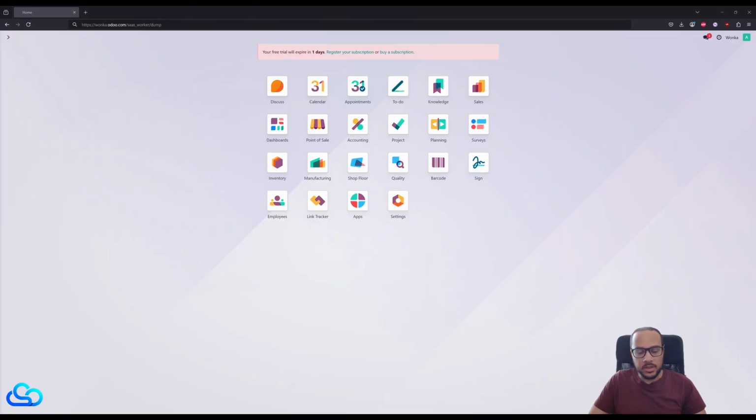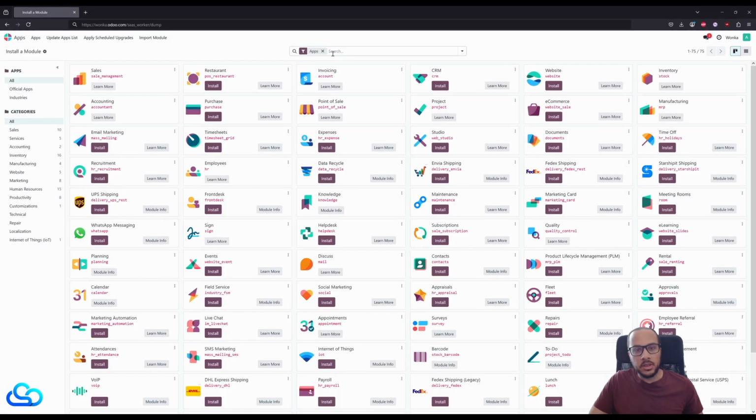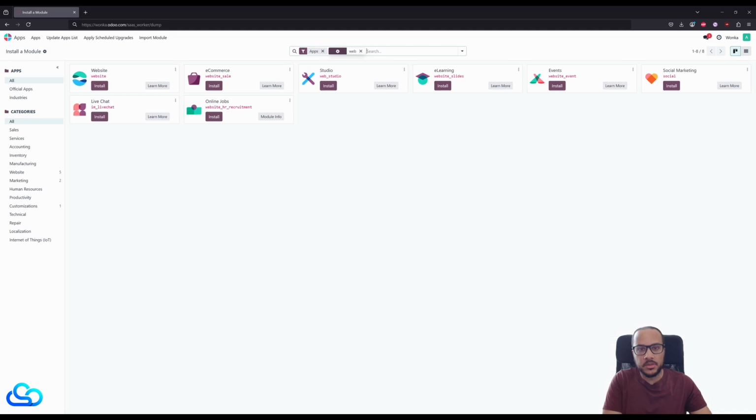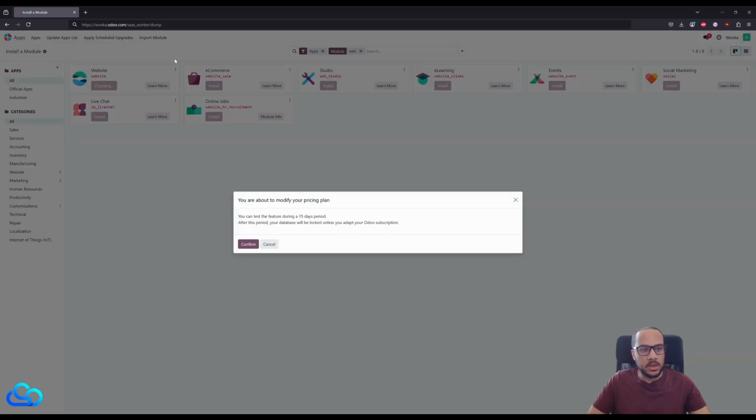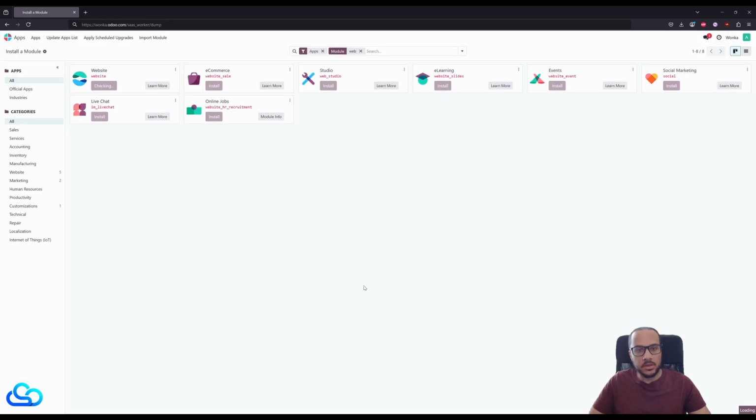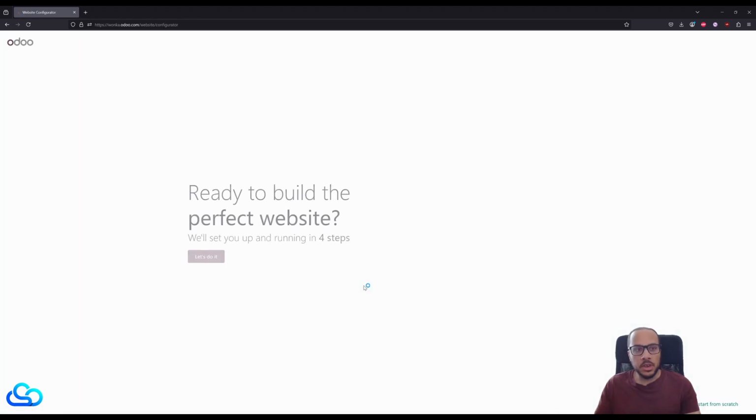Okay, let's dive right in. So we'll start with installing the website application. You click here on install. Yes, confirm. And so here it will open a configurator on how to make a website. So Odoo is using AI and some pre-made templates in order to generate a website for you so that you can see it's really easy to do. So here we'll go to the 4-step form on how to build a website.